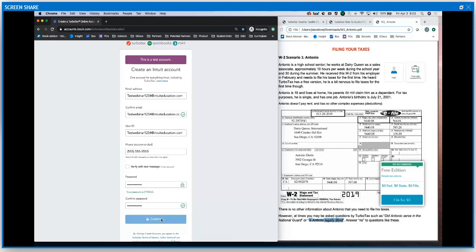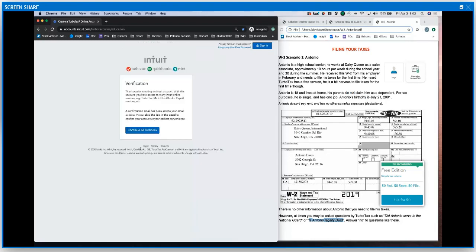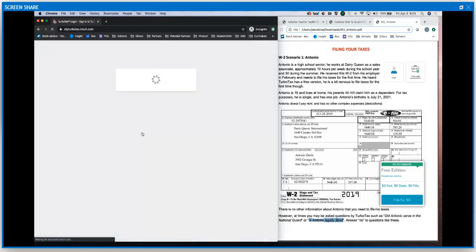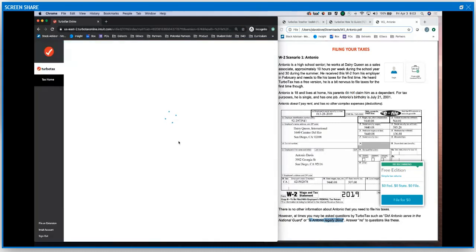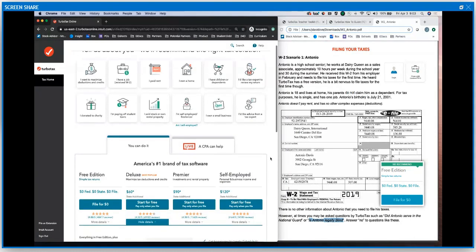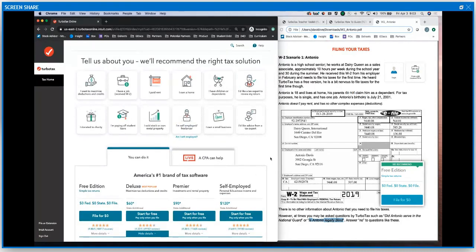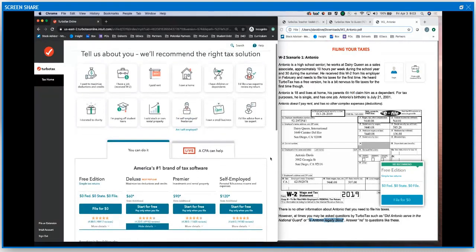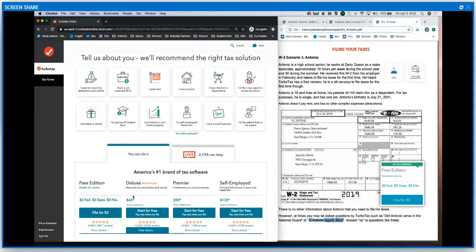So you'll go ahead and click create account, continue to TurboTax. And then from here, so for those of you that use TurboTax to file your taxes, you'll notice that it's very similar to what you guys see. There are some slight variations because, again, this is a student environment. And so from here, what we're going to go ahead and do is click File for 0.